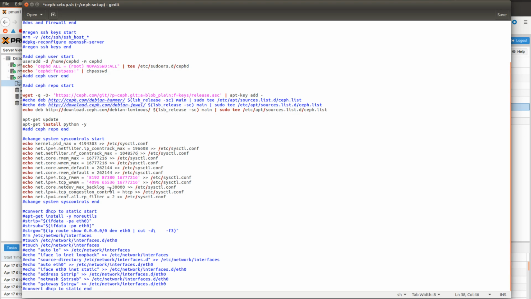Backlogs. Backlog is important. This is how many packets can be stored up before it starts dropping them. It's important to have a large one because, again, Ceph is very chatty, it talks a lot over the network. And when you're transferring data at the same time, those control messages do need to get through.